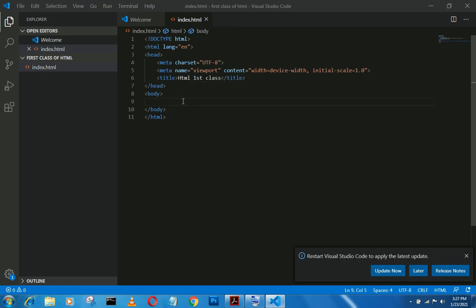Further, we are in the body tag. Whatever we want to display on our browser, we write over here. So I'm writing here a heading tag, which is h1, or h1 to h6. Press enter. Whatever I write inside the h1 tag will be displayed on the browser. So let me write here hello world.